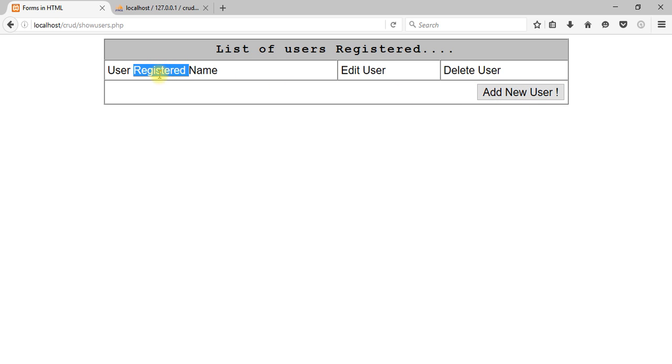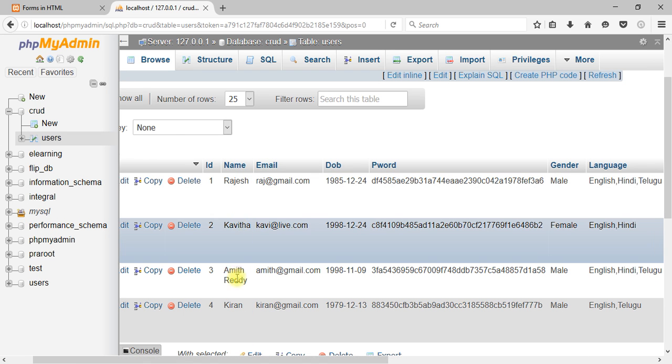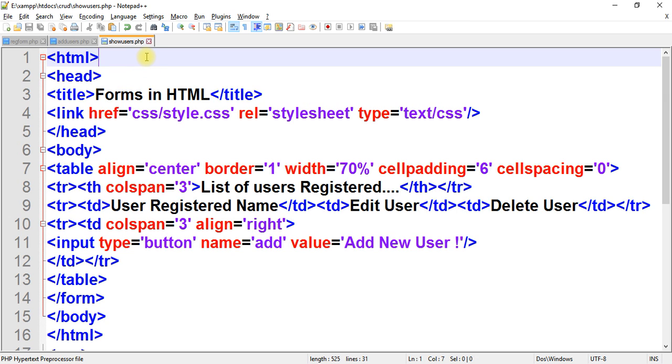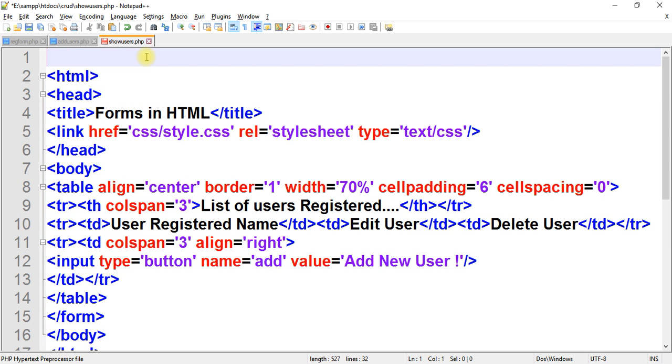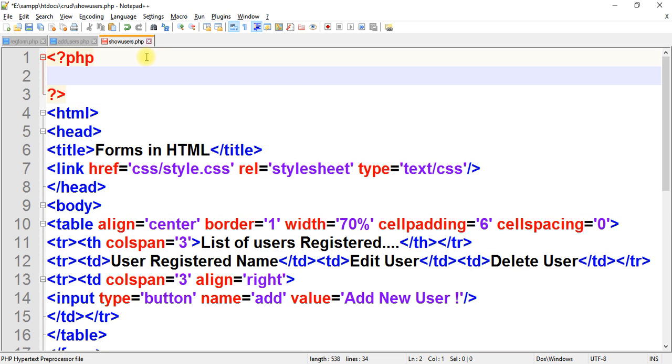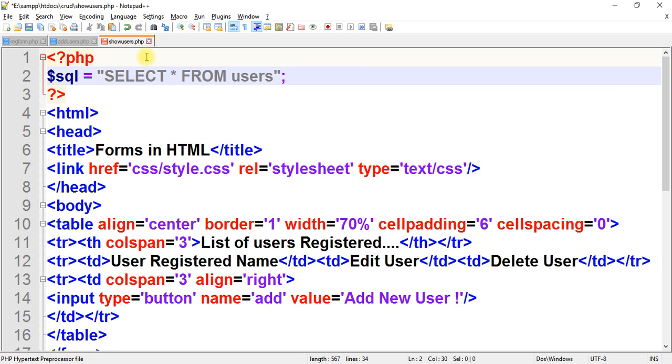So first of all, let's fetch all the names which are here. Names Rajesh, Kavita, Amit Reddy and Kiran should come here inside the user register. So what I will do is I'm going to be on top of the PHP, so top of the code, and run this, and I'm going to first go with the query $sql is equal to select. I want all fields, so I'm going to put down select star from users. So this is my table name, select star from users.